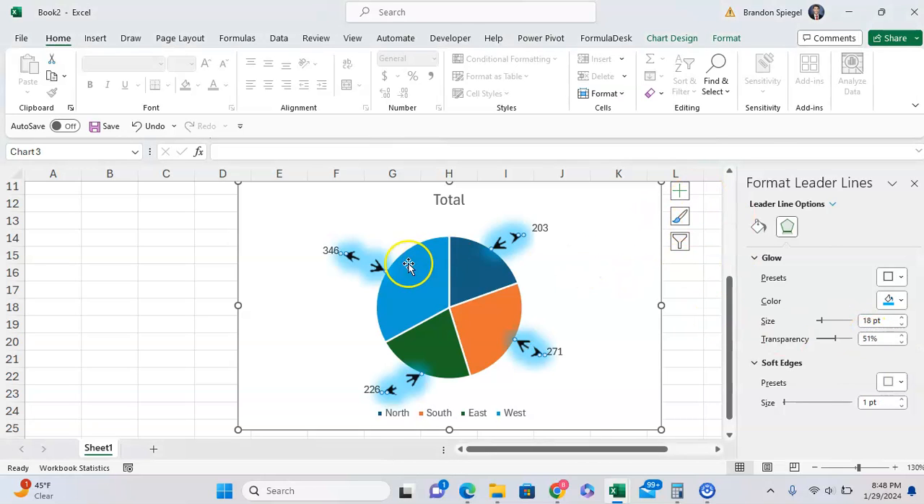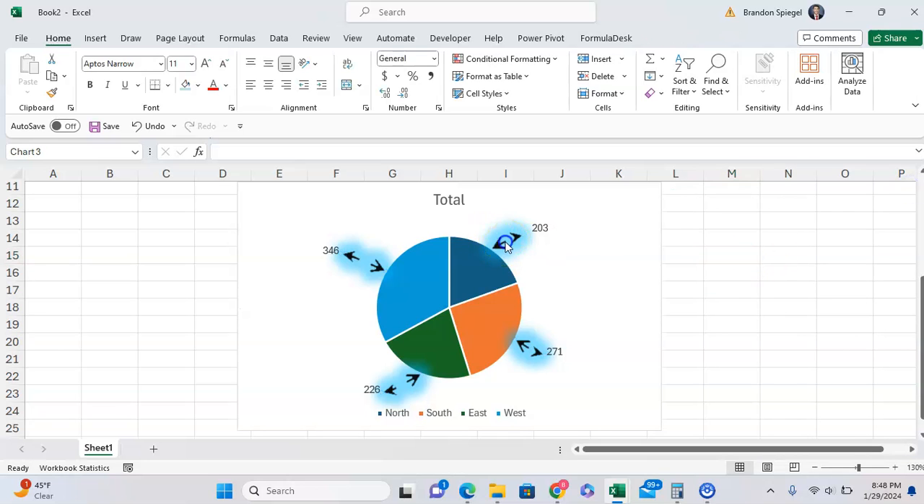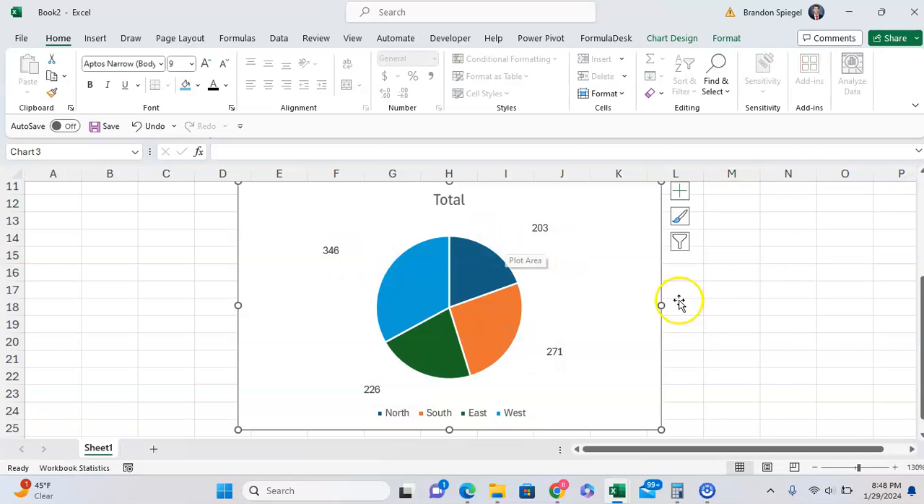That said, I hope you found this tutorial to be helpful. I just wanted to illustrate that there's some flexibility with customizing leader lines or getting rid of them entirely.